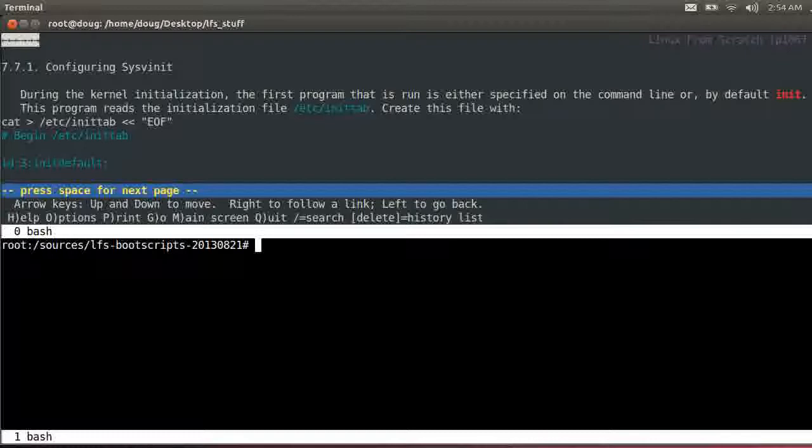So, let's say we can use Vim now. Vim /etc/inittab. Instead of catting it, we can just use Vim. We'll get some copy paste going on. Okay. Let's say begin. id:3:initdefault. Let's run level 3, it's going to be the default.